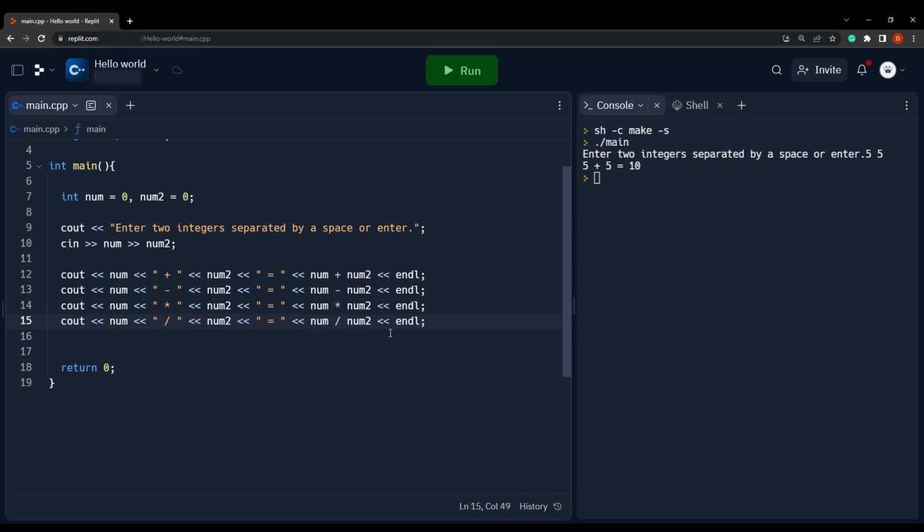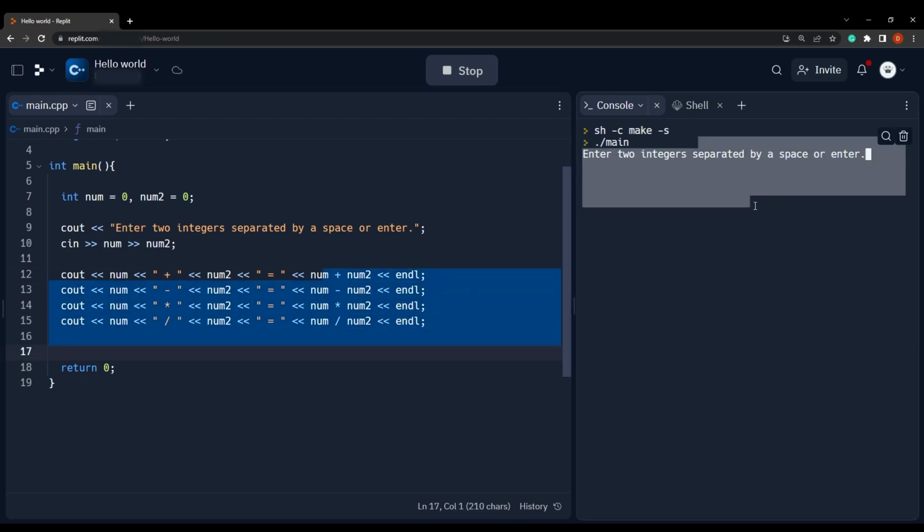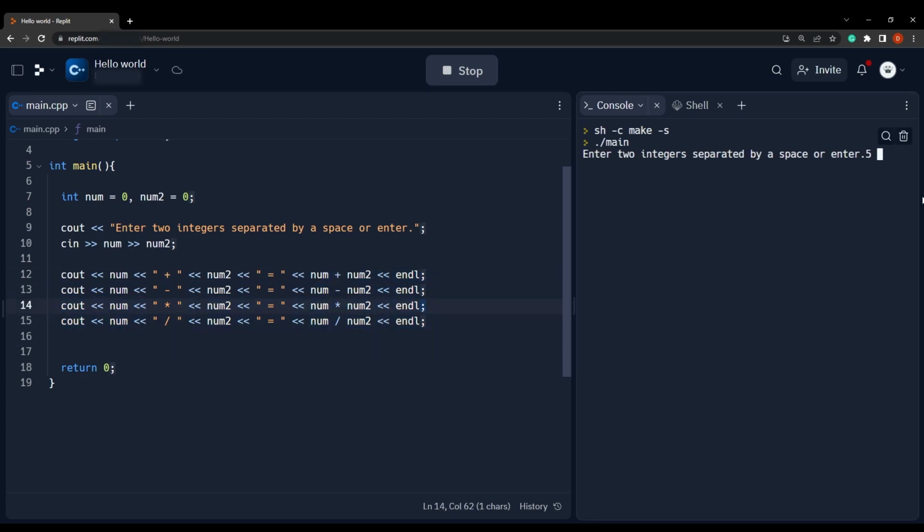There you go. And once you have all of that, it's going to run all of them, and it's going to give us all our answers. So 5 and 5. There you go. So 5 plus 5 is 10, 5 minus 5 is 0, 5 times 5 is 25, and 5 divided by 5 is 1. So there you go. And yeah, that's how you make a calculator.